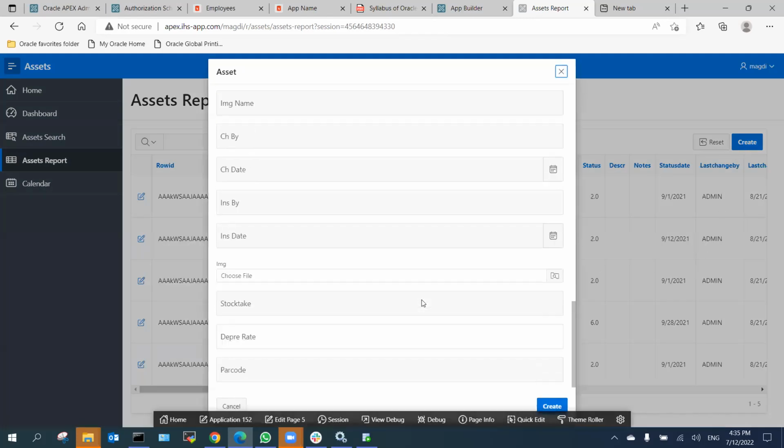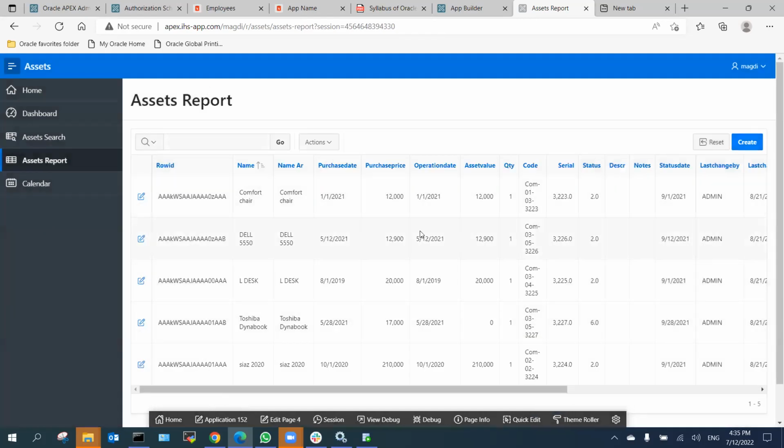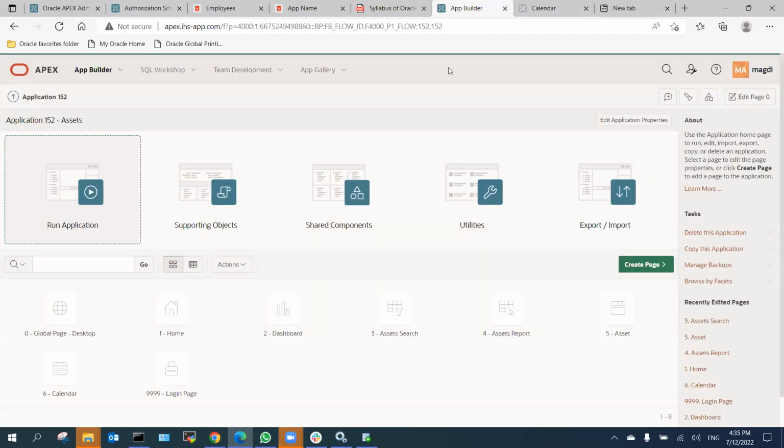You can add more assets to that table. You have an interactive report here. You can go through all this application. So this is a good feature, right?